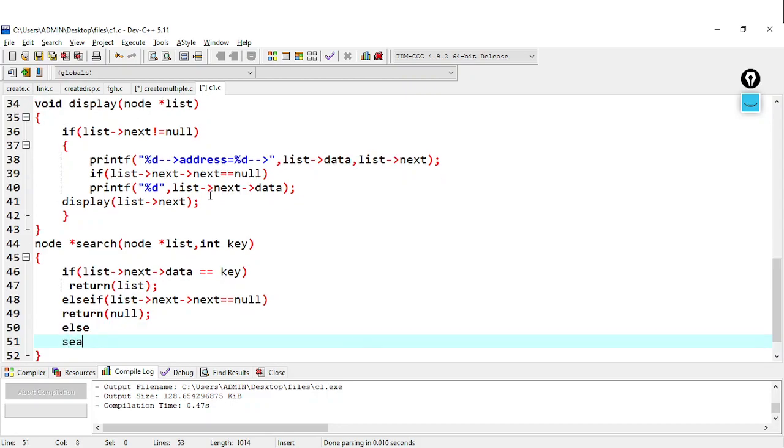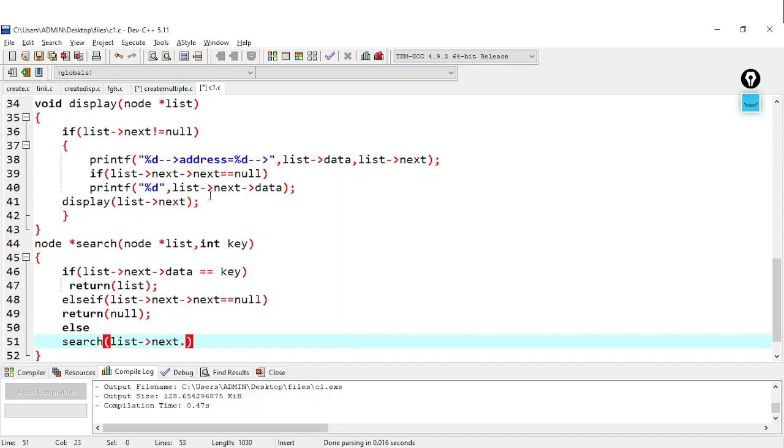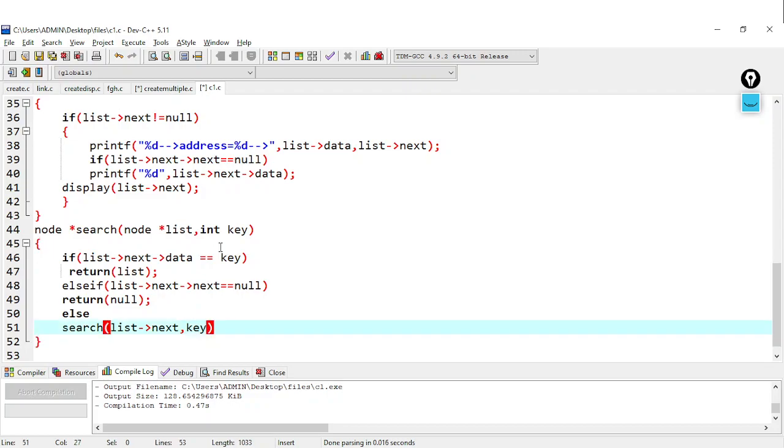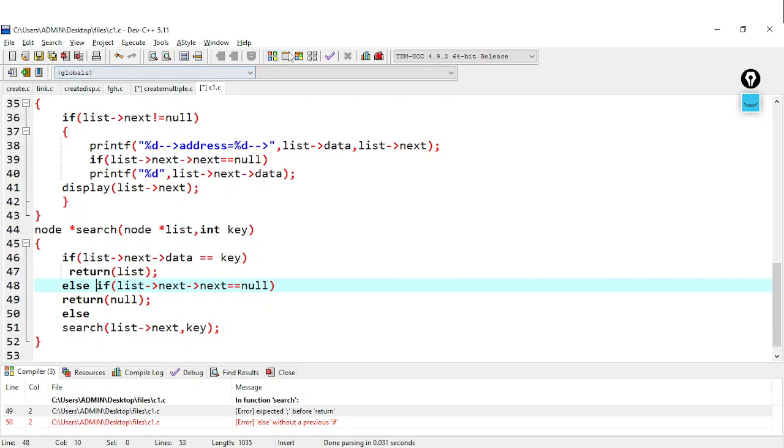Self recursion. Search of list of next, comma. Here you can see this function has two arguments. One is list, second one is key. You have to pass on key also, and the key does not change. There is an error. Else if statement.